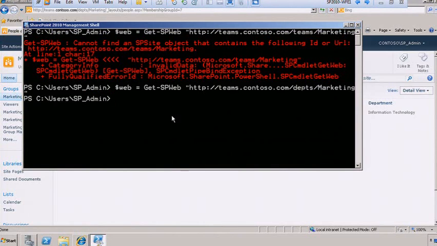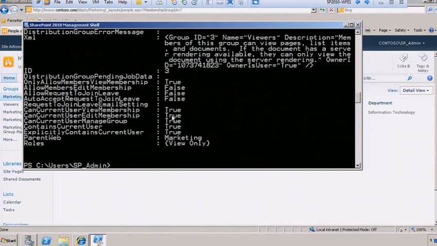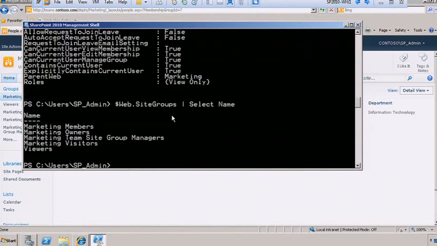So we grab that website, and then in that website, there's a property called Site Groups. And the Site Groups has all of the groups that are there. And so just to make that list easier to look at here, we're going to look at the Site Groups, and we're going to select only the name. So those are the groups that we have available to us. And then we can pick one group.